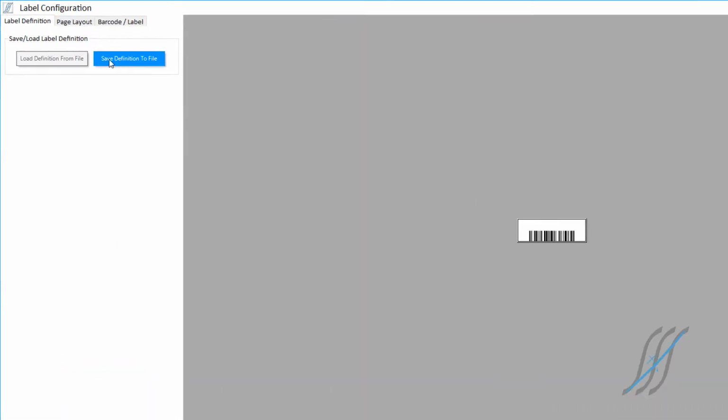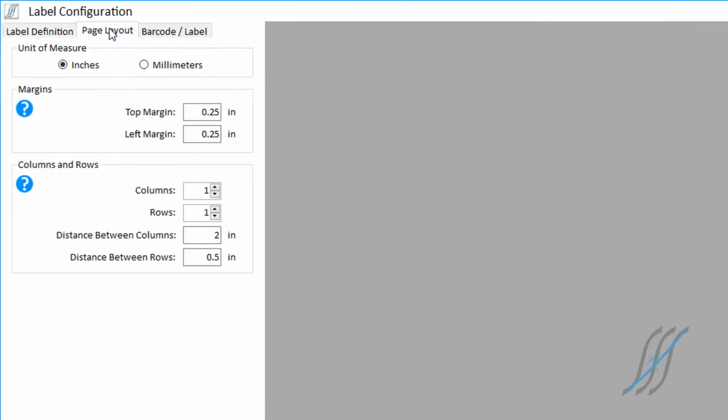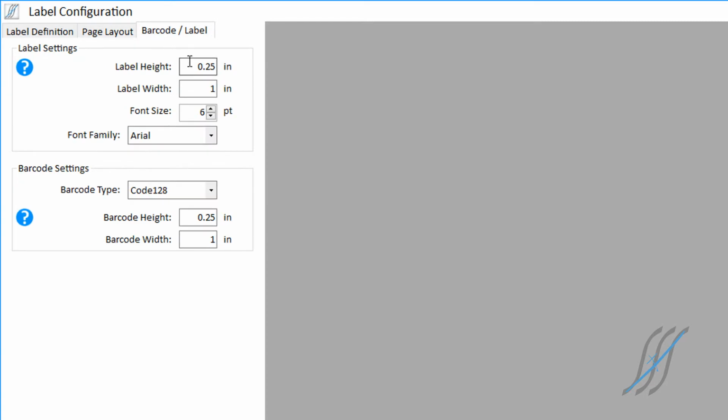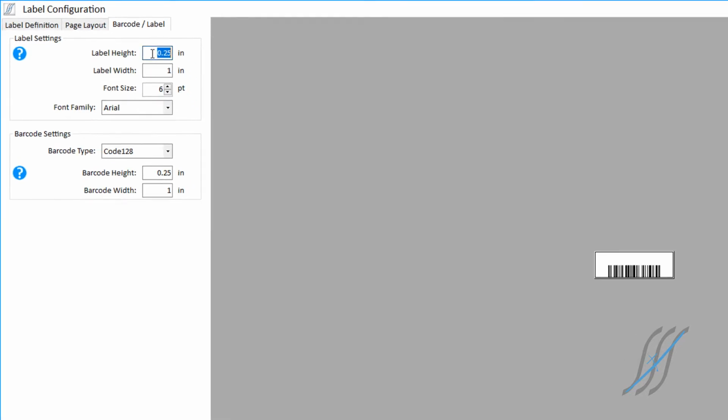On the Page Layout tab, we can observe the settings that govern how a page will print. In this instance, we make sure there is one column and one row per page to print each label separately. The Barcode and Label tab shows us the dimensions that the Label Maker is expecting to print. We know the label we will be using is a 1/2 inch, but our label height on the screen is set for a 1/4 inch. We need to adjust this setting appropriately.